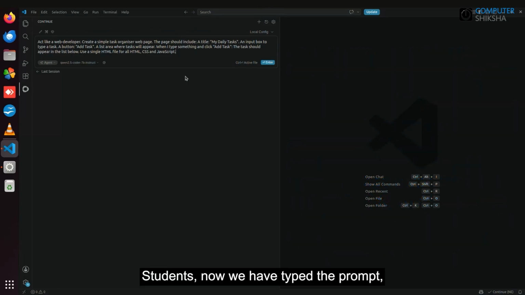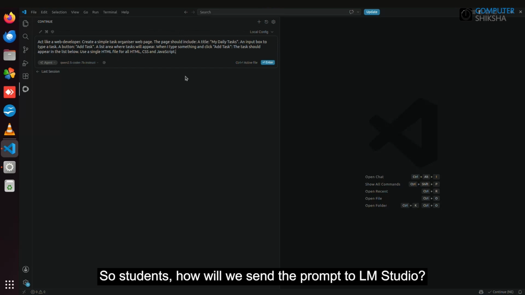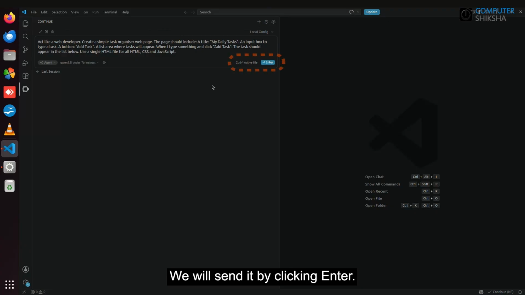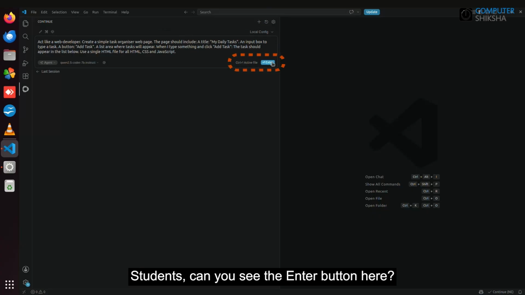Students, now we have typed the prompt, but we need to send this prompt to LM Studio so that the AI model inside LM Studio, that is Qwen 2.5 Coder 7B Instruct, can write computer code for us. So students, how will we send the prompt to LM Studio? We will send it by clicking enter. Students, can you see the enter button here? Come on students, now we have to click enter. Let's click on the enter button together.